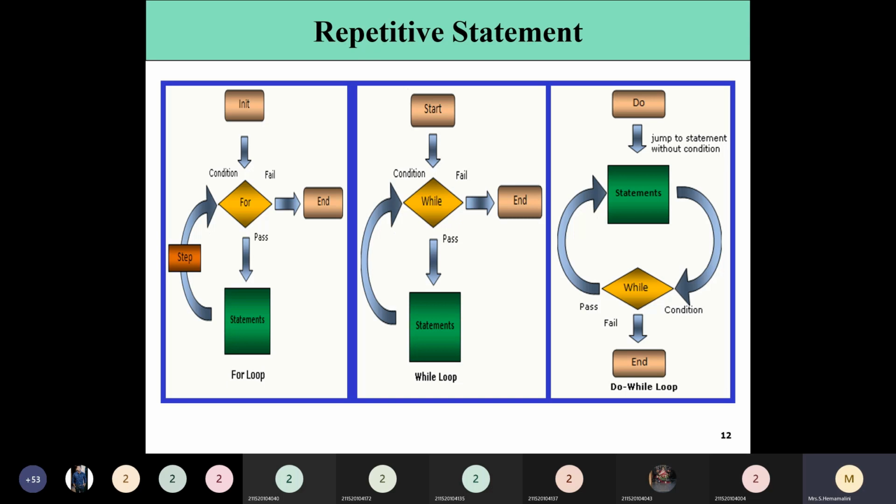In while, if the condition passes, go back to the condition check. And if the condition is false, go to the loop exit. And in do while, do the statement, at the loop exit you check the condition and iterate with the statement based on pass or fail. If the condition is pass, iterate. If the condition is fail, loop exit, come out of the loop.